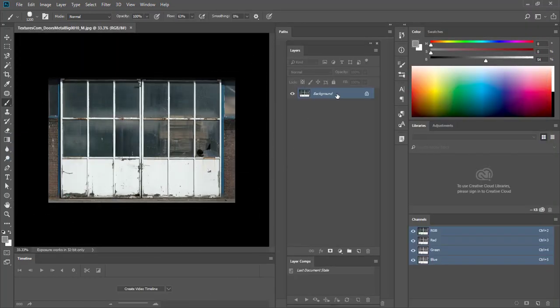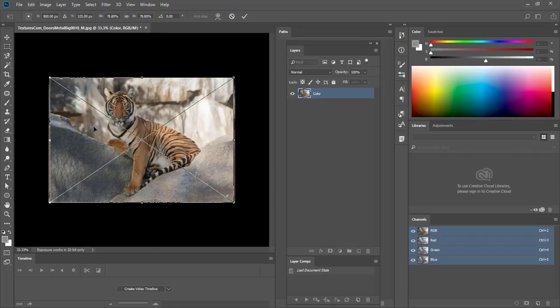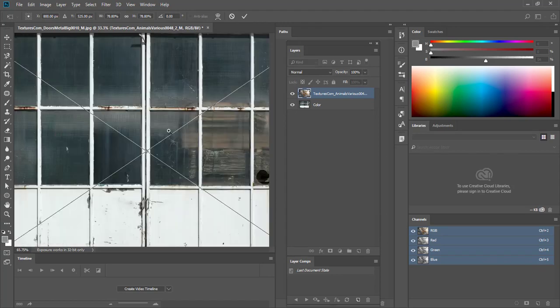Okay. So I'm going to double click this just to unlock it. And what I want to do is make a color map of this and some other maps. So the first thing I'm going to do is just call this color. This is pretty much exactly what I want for the color look to be here. I do want to have some graffiti on here. So let's go and grab that tiger. There he is.